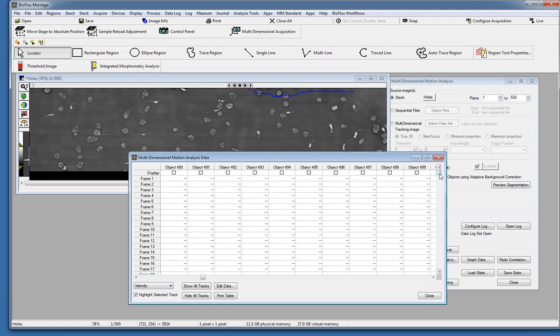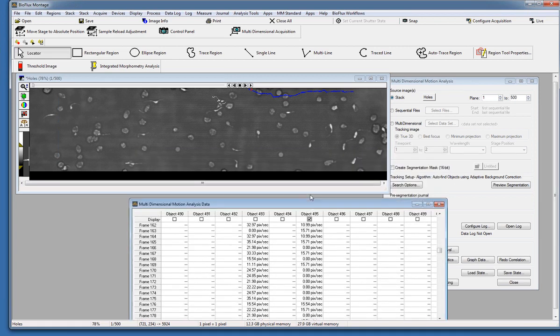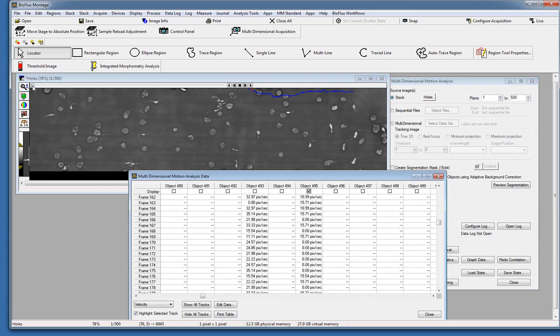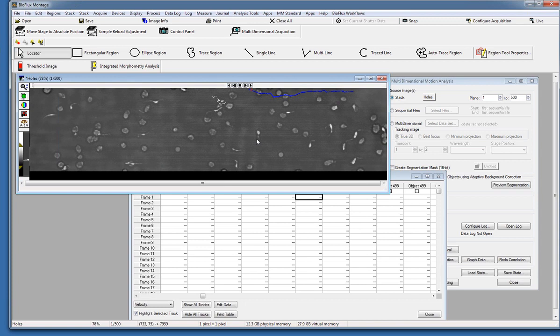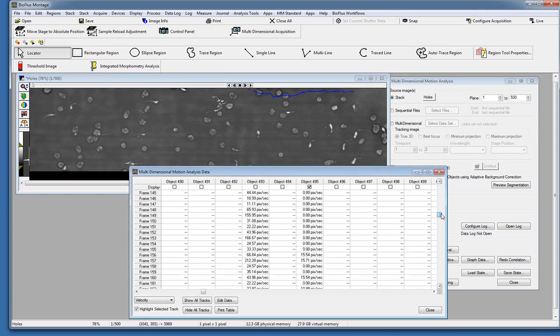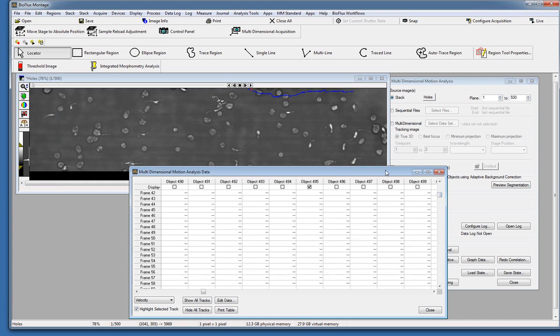As you move down in the objects, you'll see that the activity takes place later on in the frames, such as this one. This one is here, and it takes place starting at frame 95 and forward.